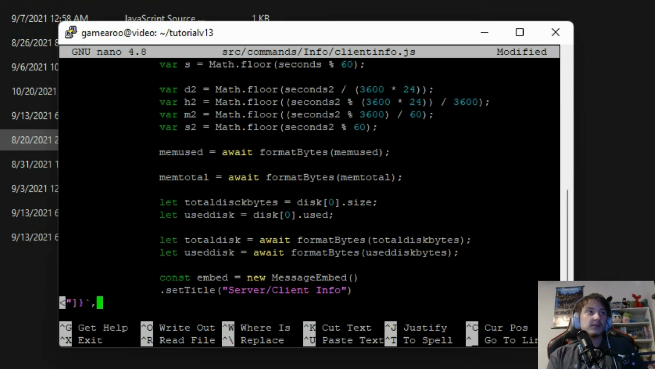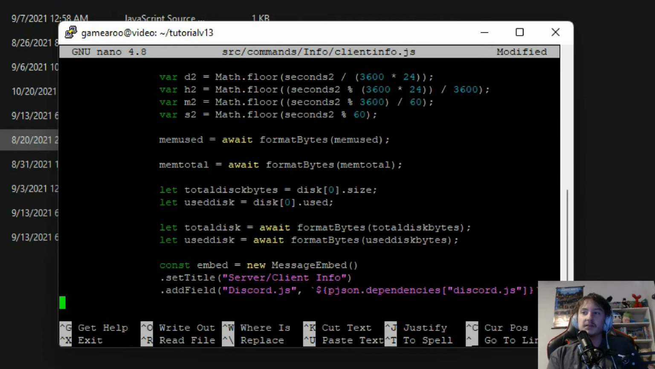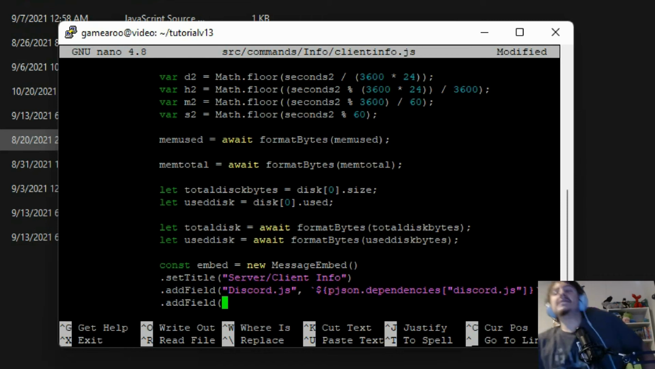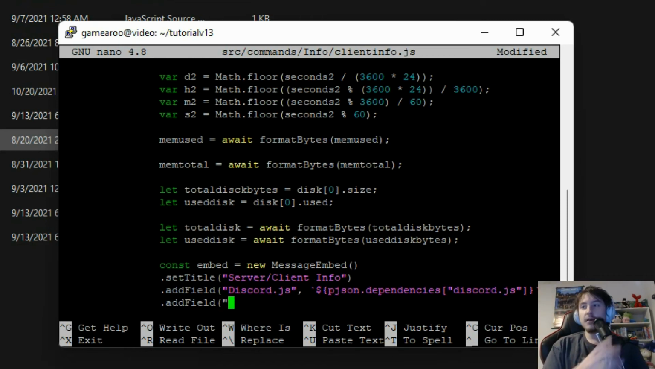And we're gonna set this to true so that it formats it properly. And we'll add another field. And then this next one is memory. Now this is where the fun part comes in. So our memory is what we're going to be putting in now. Again, we're going to do one of these.